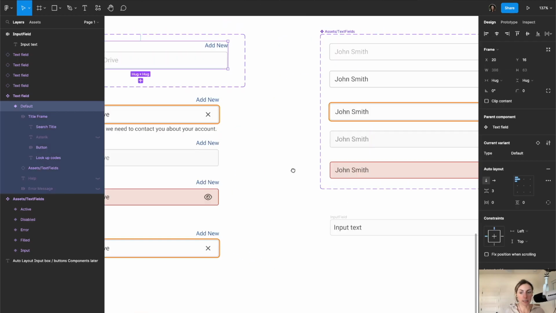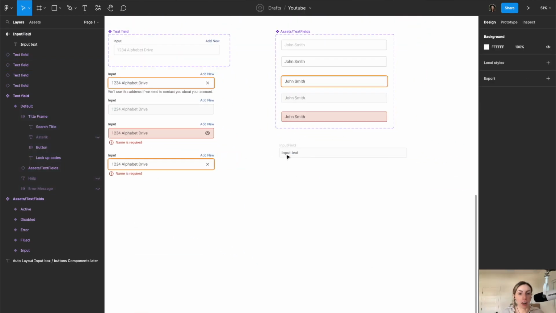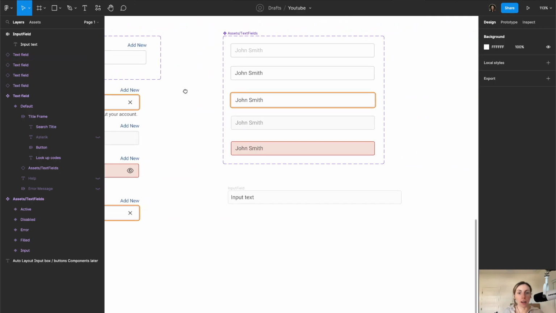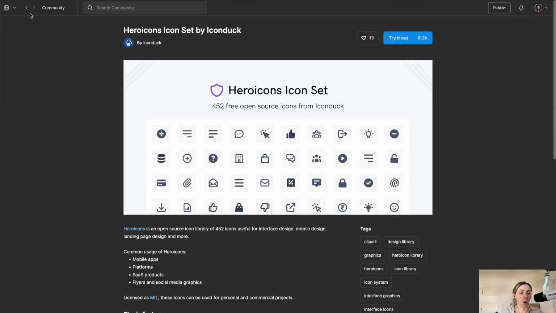This is our organism. I know I want icons for my input field. As you can see here, I have a few icons. So what I'm going to do, I want to go home. I'm going to go to the community, and then I'm going to search Hero icon set by Icon Duck.